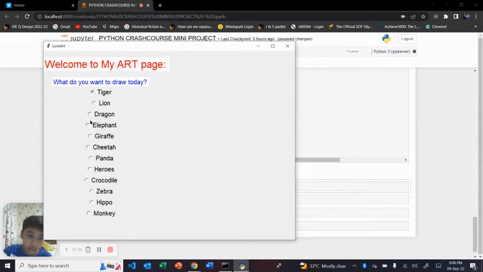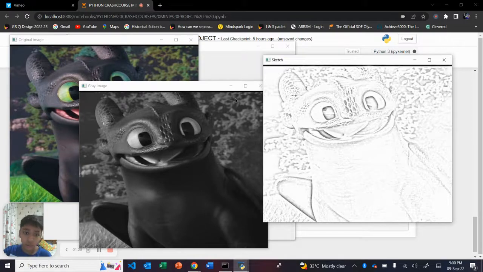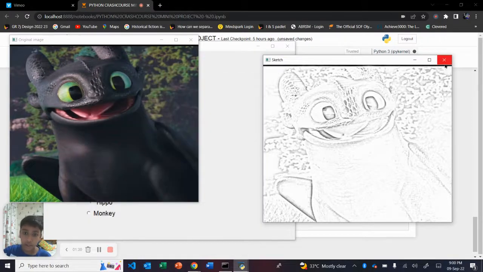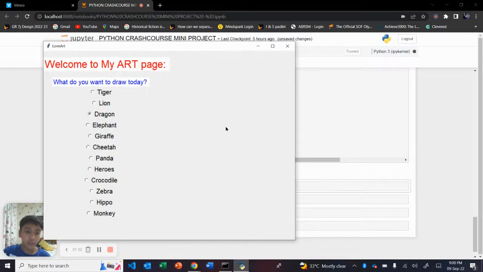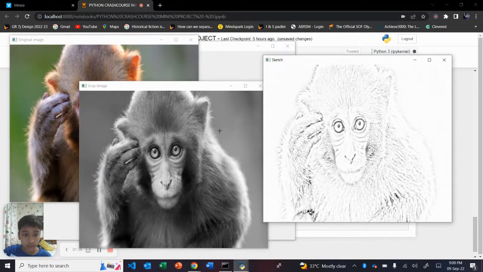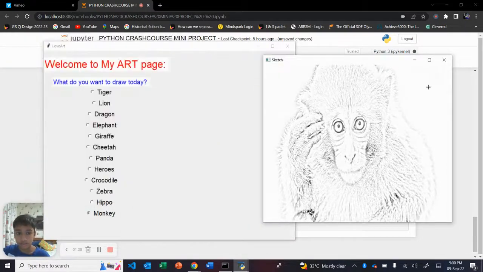Then you click, suppose, dragon: original image, gray image, and pencil sketch. So the users can draw from this and trace it and draw it in their copy. Monkey, the same thing for all of them.